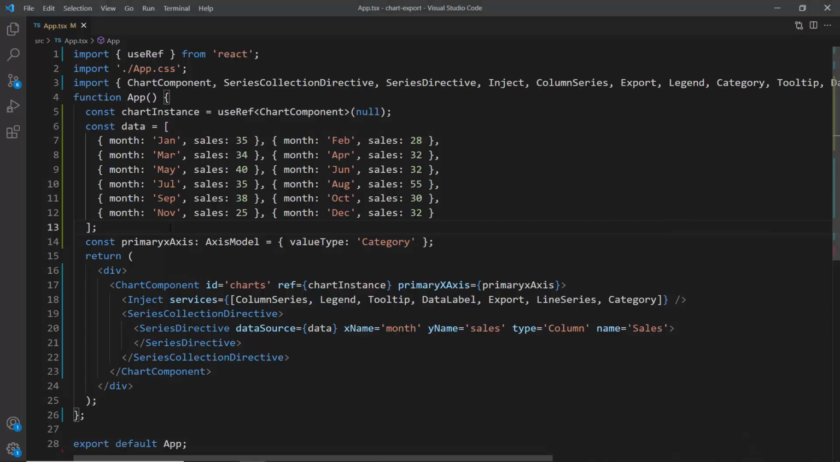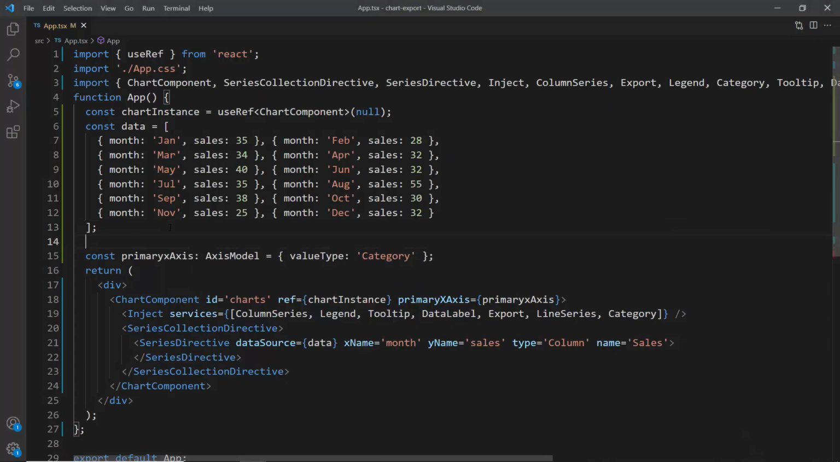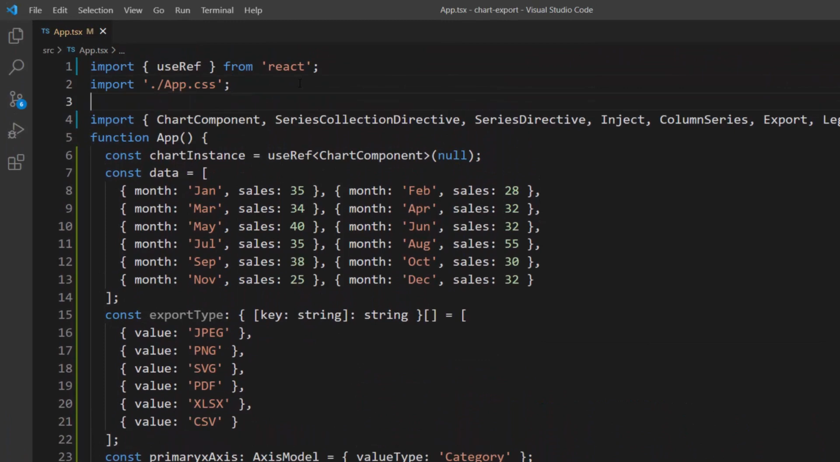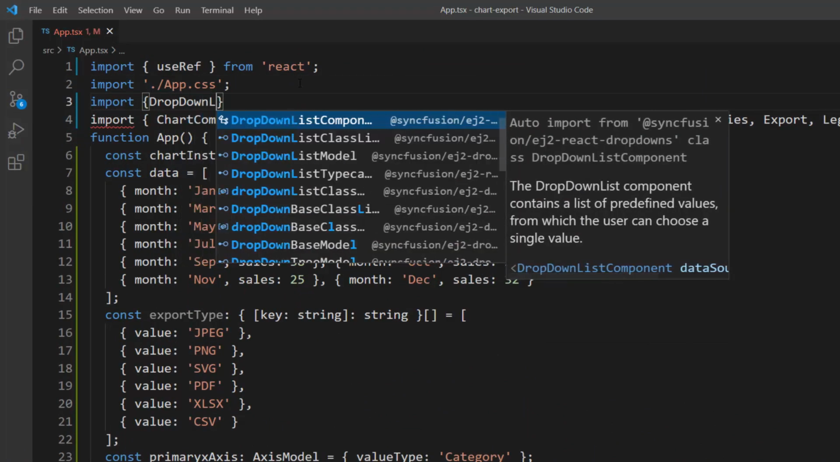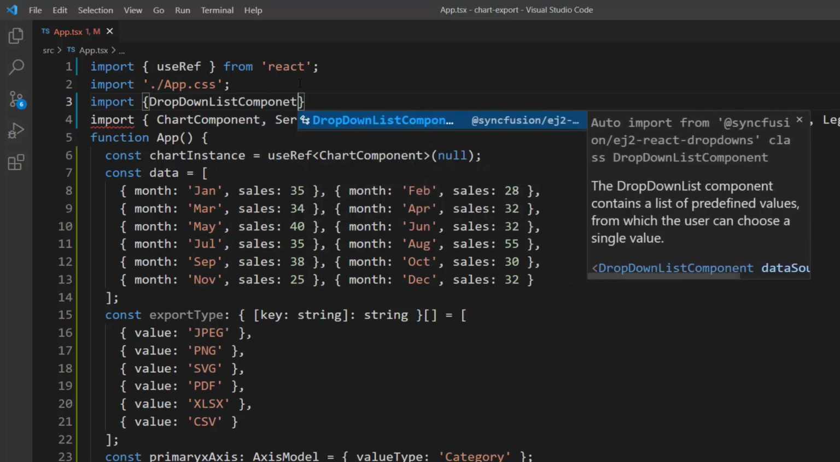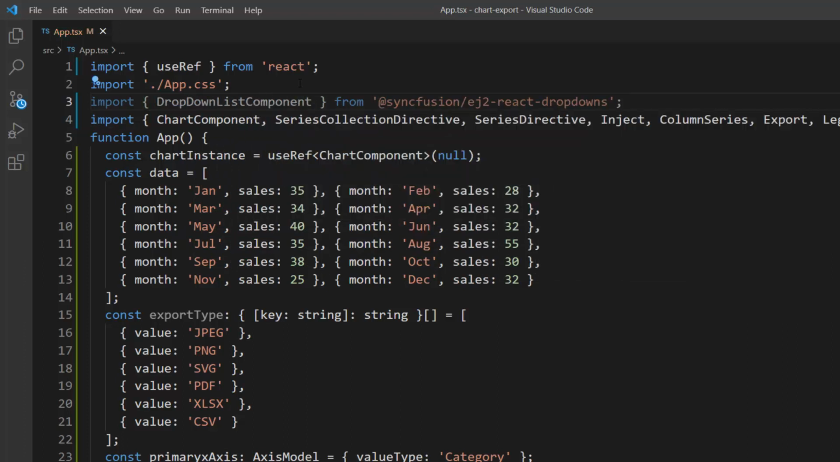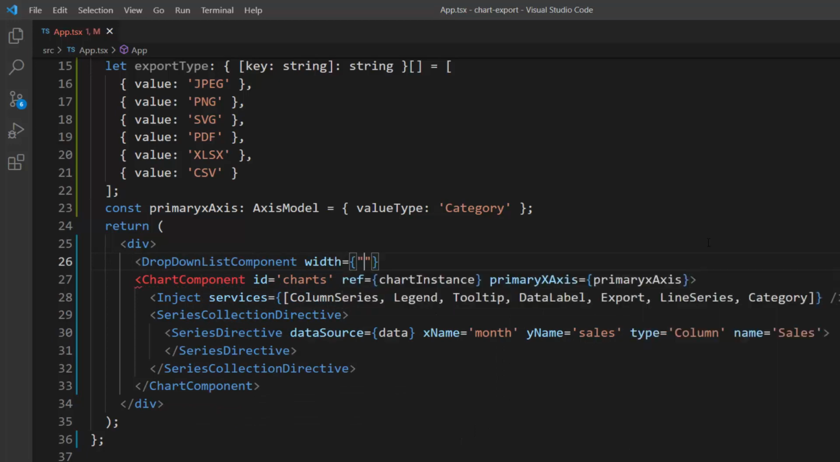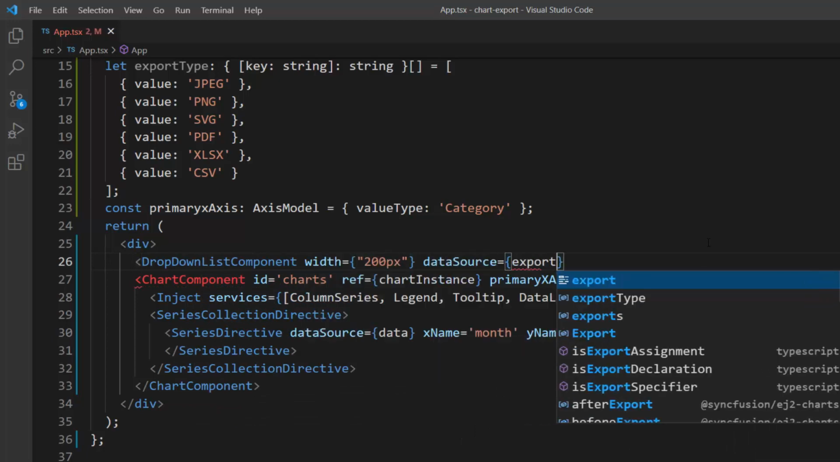In my React app, as a first step, I declare an array named export type with the items such as export formats: JPEG, PNG, SVG, PDF, XLSX, and CSV. Next, I'm integrating the React drop-down list component into the application. Let me import the drop-down list component from the Syncfusion React drop-downs package since it's already installed in the application. Then I add a drop-down list component in the React app and bind the export types array to its data source.